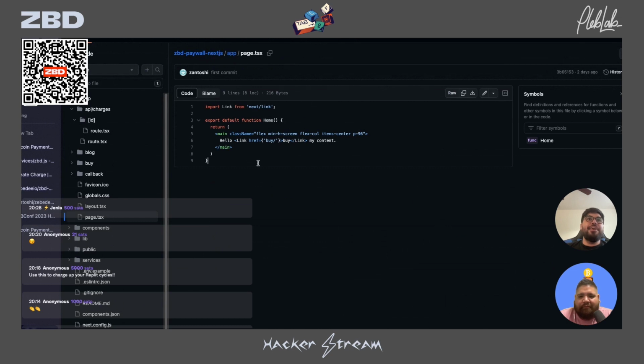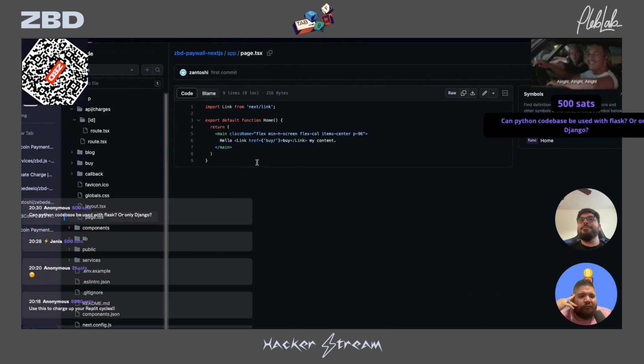Absolutely. And all these code bases are open source too, so you can check them out anytime you wish. I'm trying to make as many things as I can for people to build Lightning apps faster and more easily.